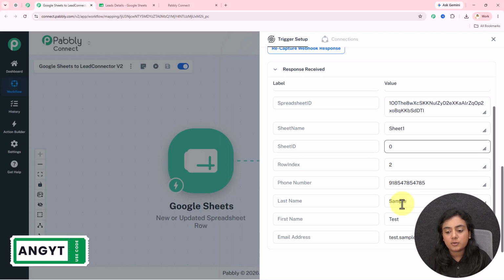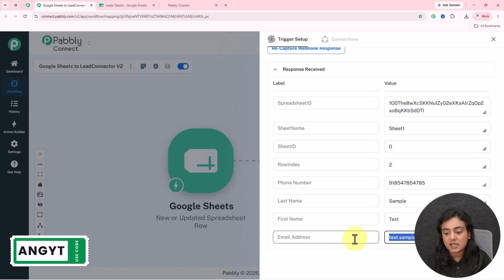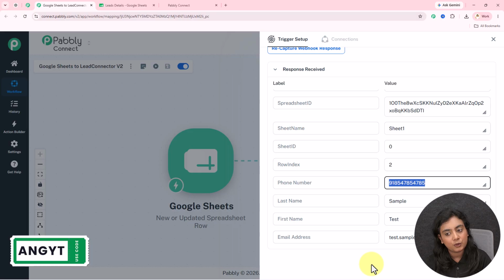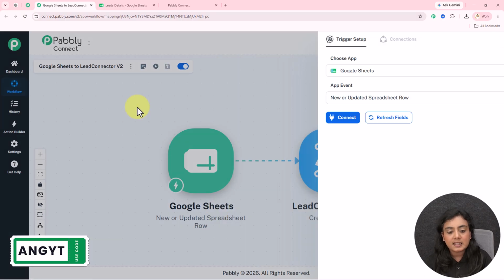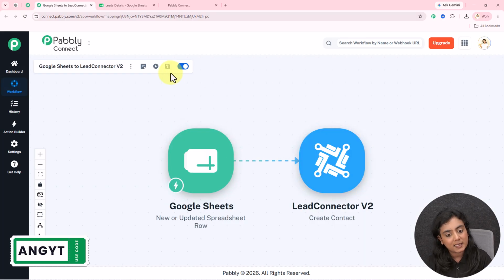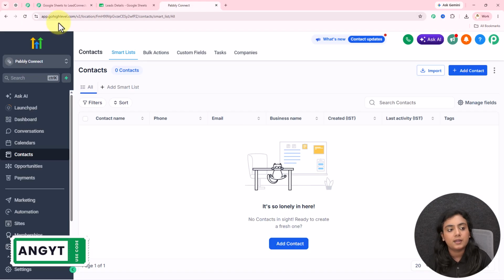And if I go back to my workflow, test.sample@pabblytunes.com with the same phone number has been captured in the response. This means that Google Sheets is connected to Pabbly Connect. Now let's add this person as a contact inside my GoHighLevel account.